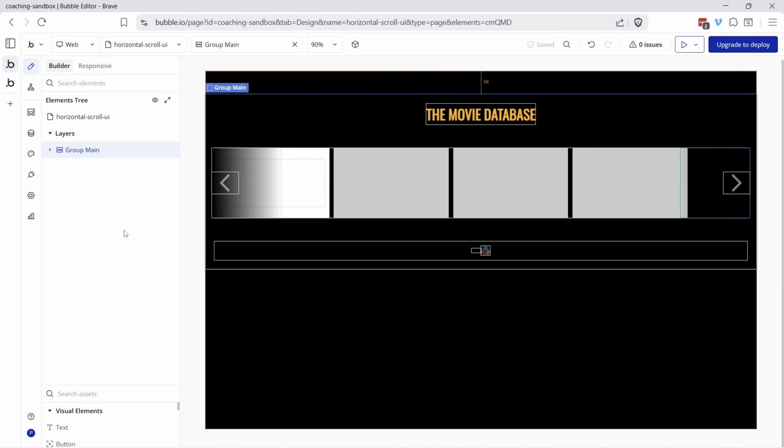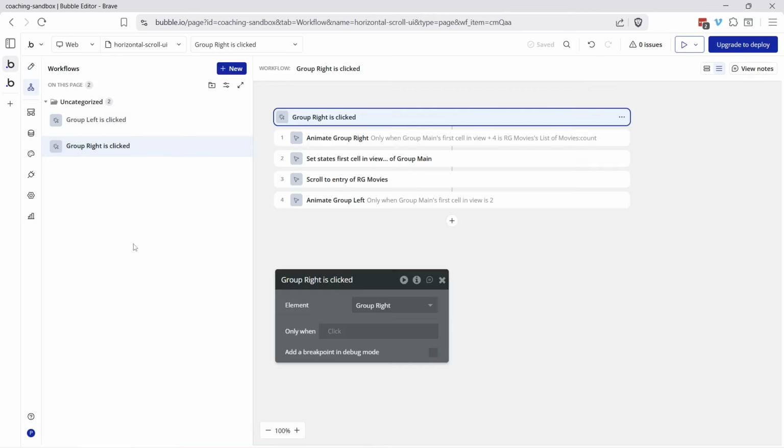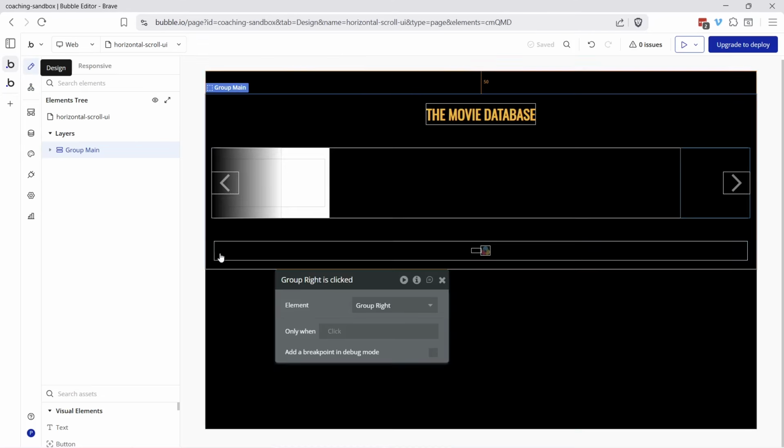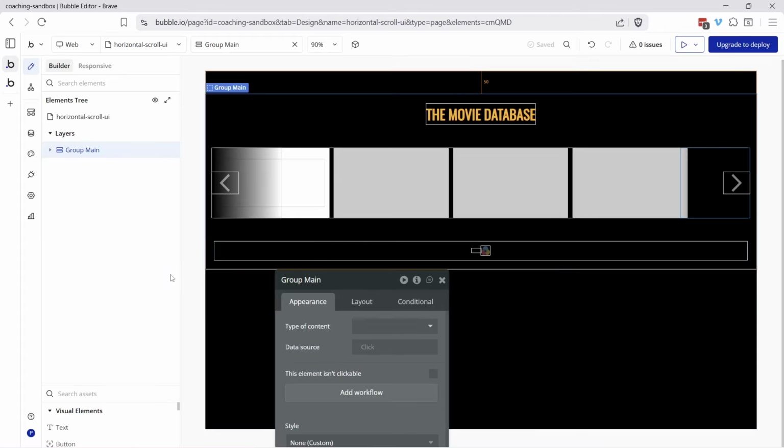Okay, so we're in the editor here for this page. The vast majority of this design is going to come together within this tab here, the design tab. Now there are two workflows that we'll be looking at a little bit later to trigger our navigation actions to actually scroll left and scroll right, but I'm going to start with walking you through the hierarchy of all of my visual elements so that you have a big picture view over what's involved here.